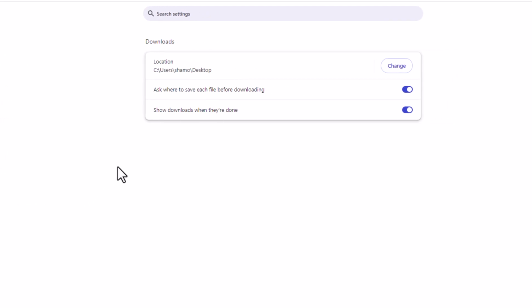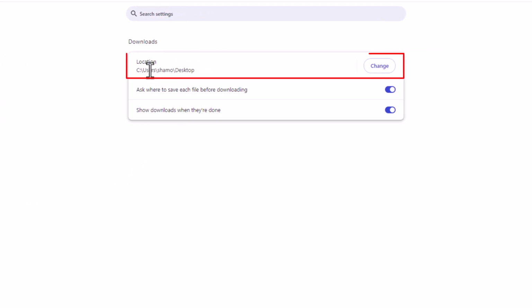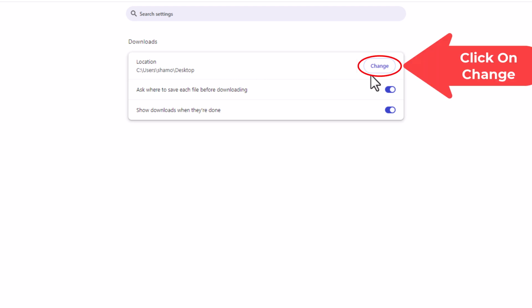Then in the center pane, right here, Location, it tells you what your location is set up to be downloaded to. Mine's to be downloaded to my desktop. You can change that by clicking on this Change button. I'm going to click on Change.